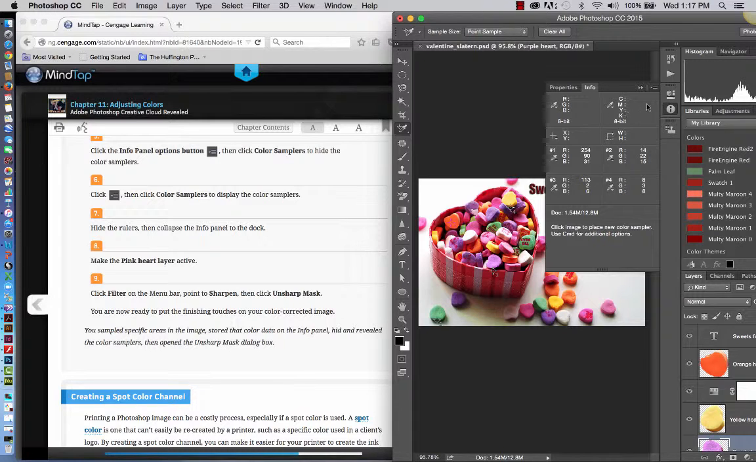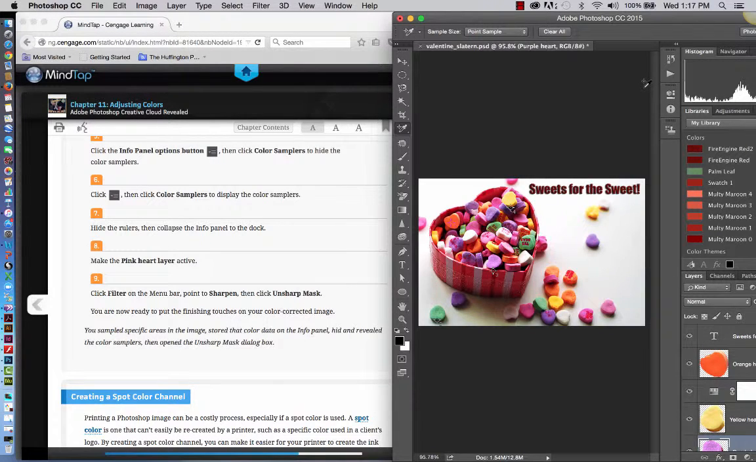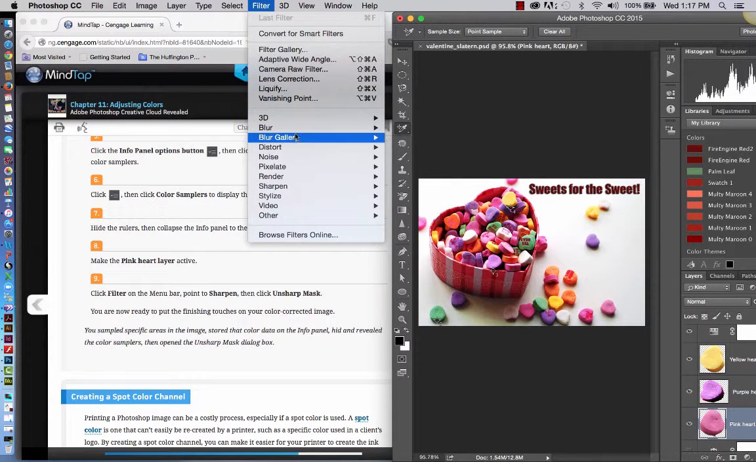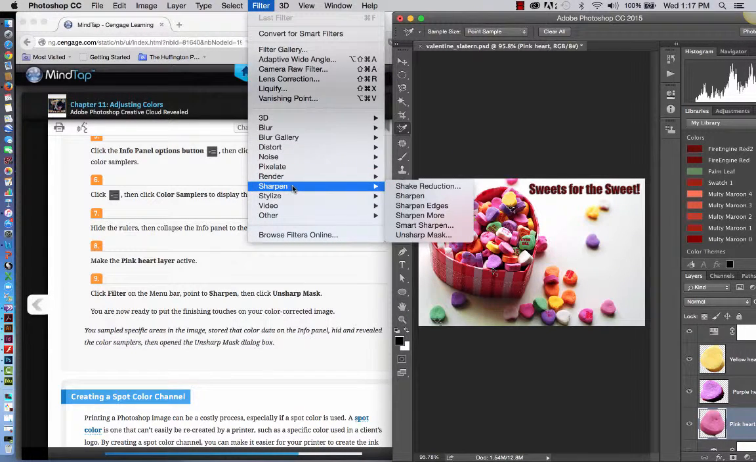Collapse the info panel to the dock. Make the pink heart active. Click Filter on the menu. Point to Sharpen, and then click Unsharp Mask.